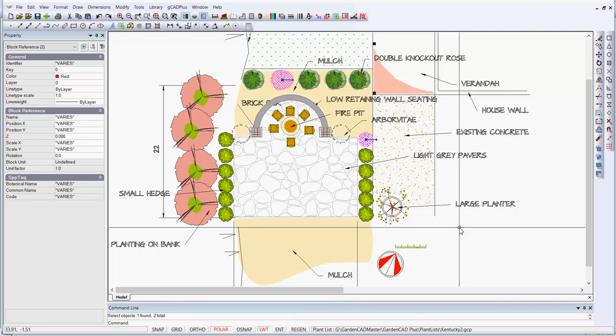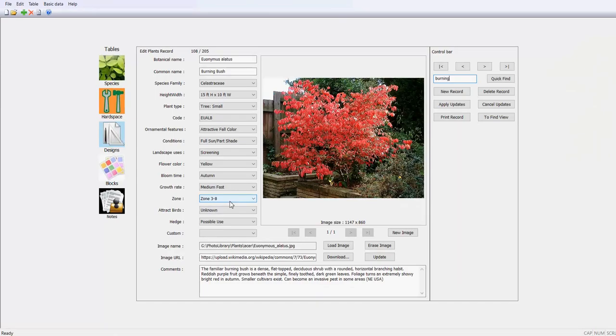I'll cancel from there and I'll move into the companion plant database program, SppDb, which we designed to work with gCADPlus. Well, if you've played with SppDb, you'll know that it's possible to classify individual species according to the zone. You can use any system of naming of zones, but the US Department of Agriculture has a whole series of zones, and let's look at the burning bush, which does grow in this area and is going to be used in our design, and this grows in zones 3 to 8.